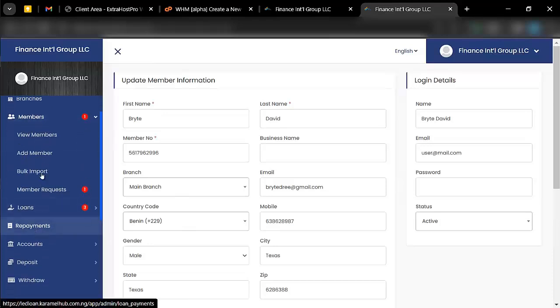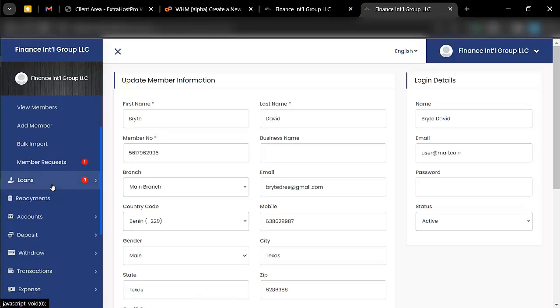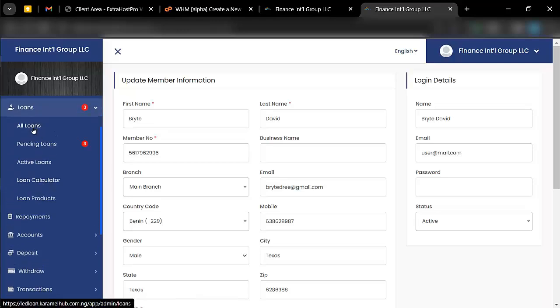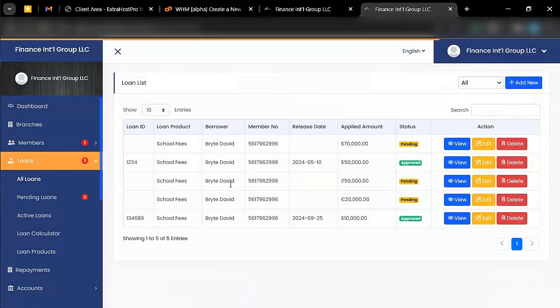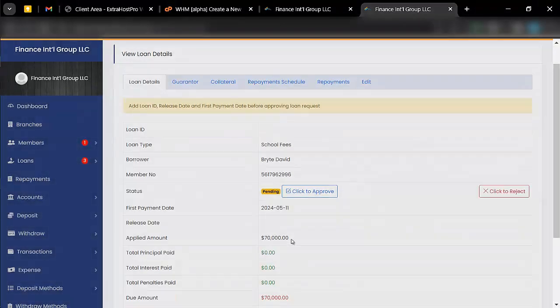So like I said, you can also add a member from the admin dashboard. So up next, we're going to go to loan. We're going to see all the loans that are currently in this particular system. You see, now all these are loans that this particular user has tried to borrow, and only 2 have been approved. So if the admin wants to approve, what the admin has to do is come to view.